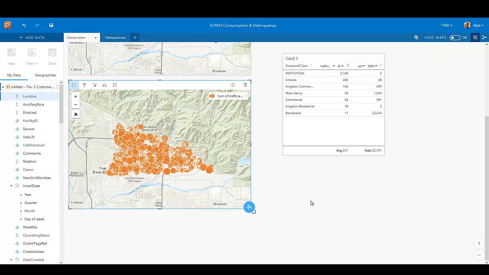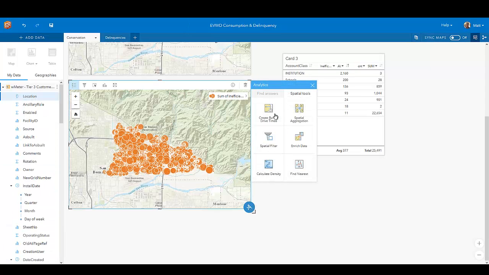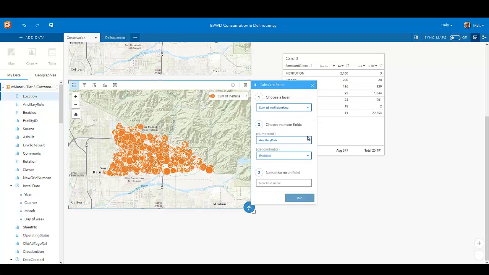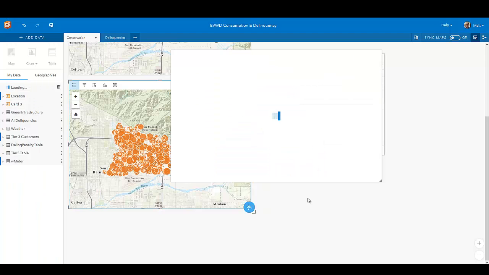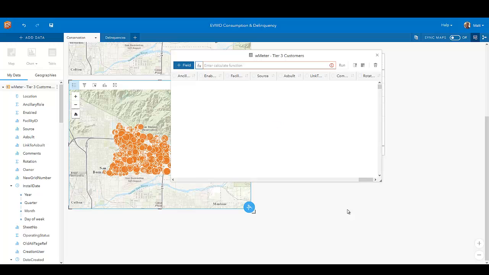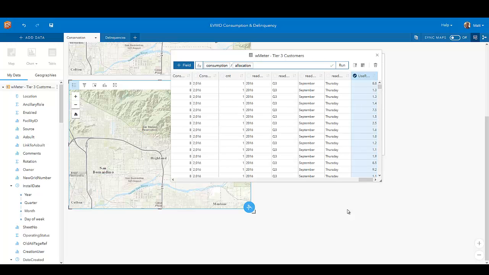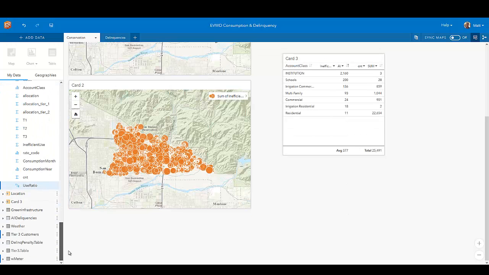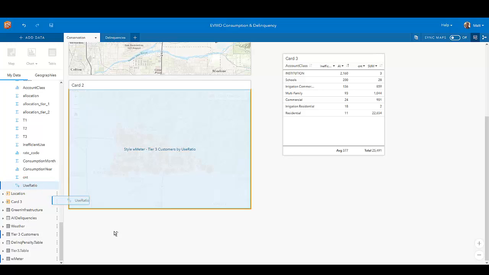To do that, we'll use the Action button to ask our data how two fields are related. We're going to take the amount of water consumed by each customer and divide it by the amount that was allocated to create an inefficient use ratio field. Insights makes it possible to create new data like this on the fly. Now we can look at this new data on a map.